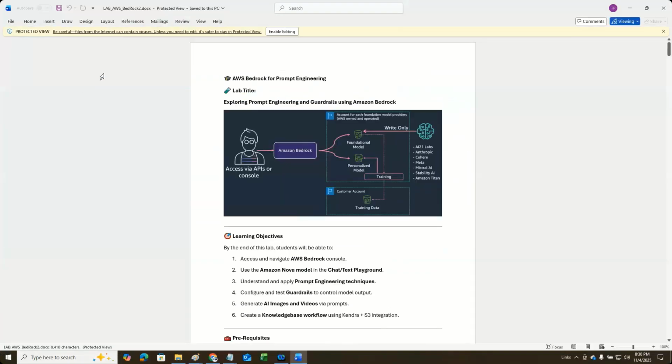Okay, I opened this file. Let me know if you're able to see this. Good. Did you download all files? Yeah, I already got all the files.